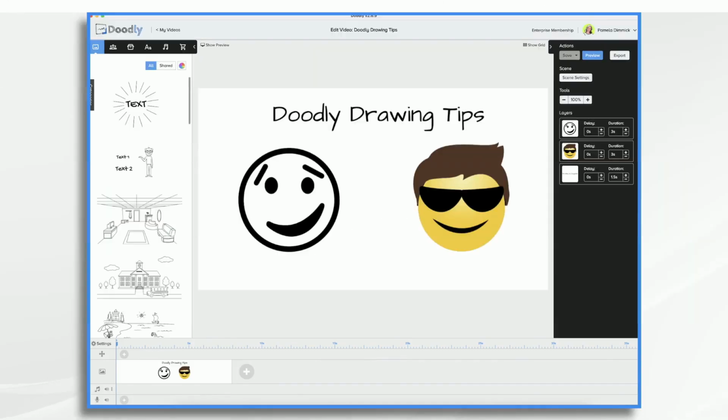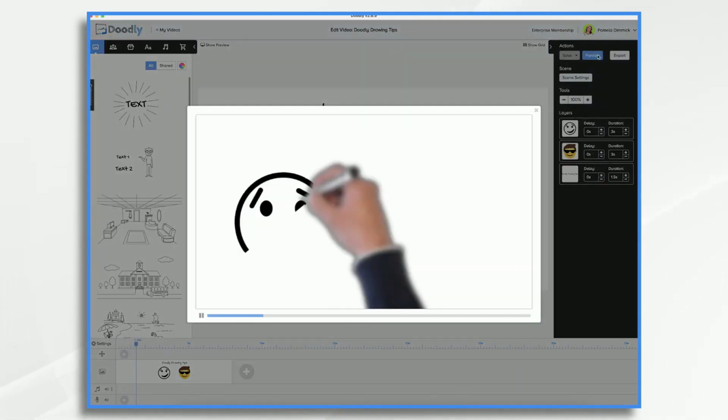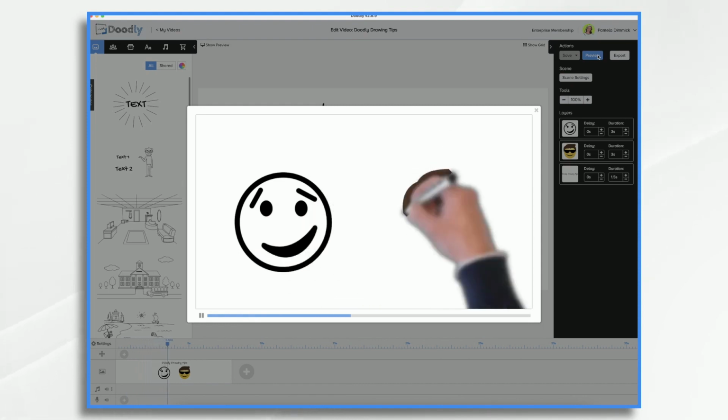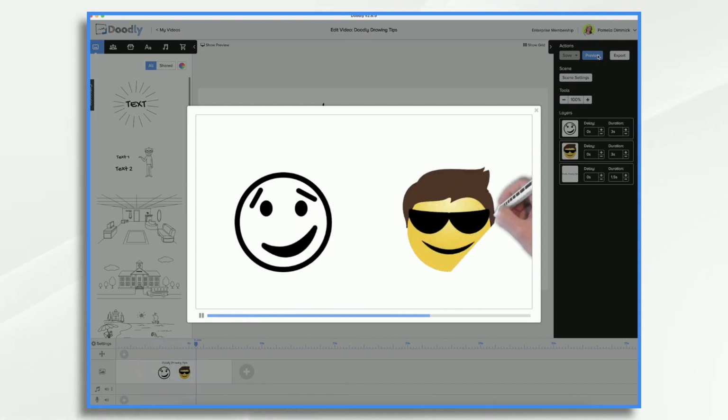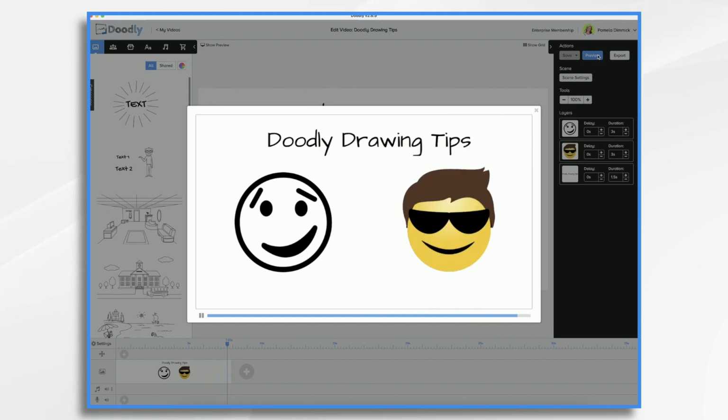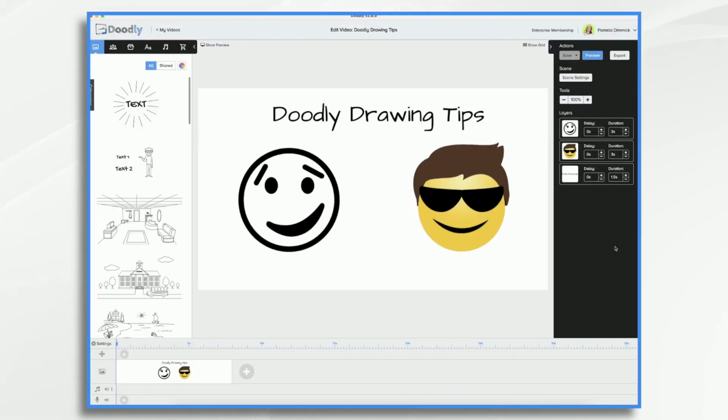As you know, you can import your own custom images into Doodly. Now, when you do, let's take a preview. You'll see they kind of scribble on in a diagonal fashion. That's the default draw type. So I'm assuming you've already watched our tutorial video that goes over how to work with drawing paths. This tutorial is going to go over a few of the finer points.